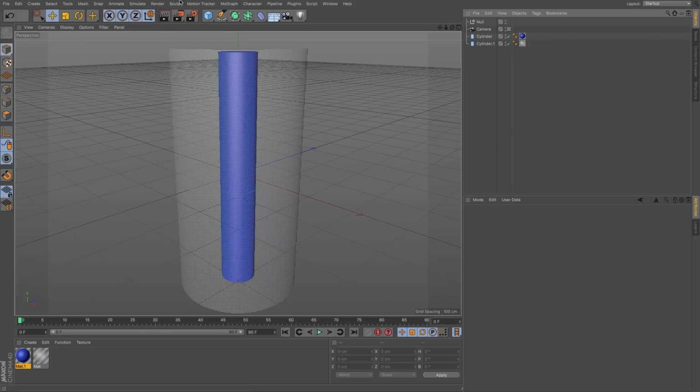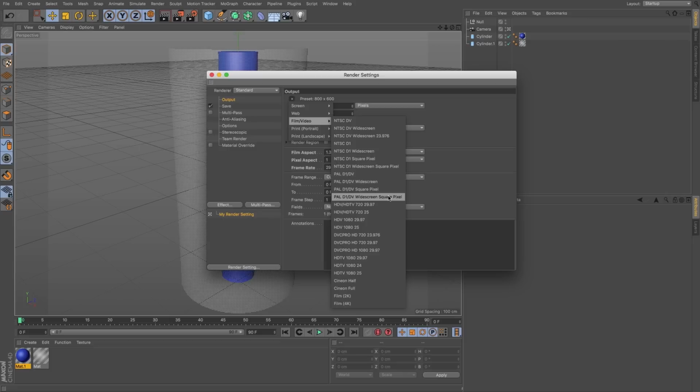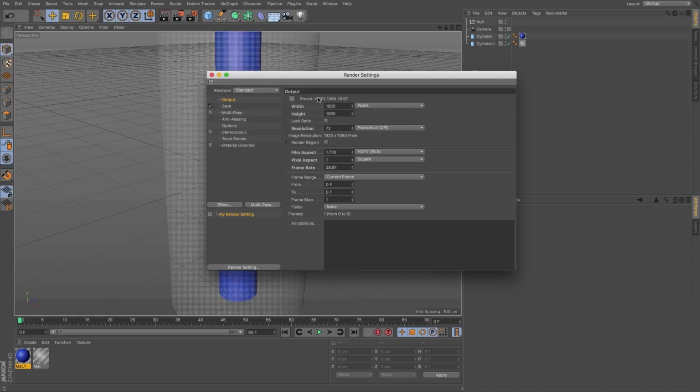But to prep things to get into After Effects, we need to check a few things. First of all, we got to make sure that our actual resolution is ready for video. And 800 by 600, I don't think is going to cut it. So we'll use an HD TV 1080 29.97. I'm going to set this to render all frames, and we'll make this length maybe 150 frames in length.